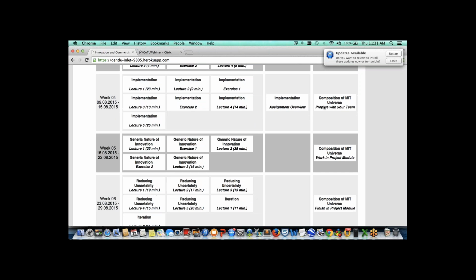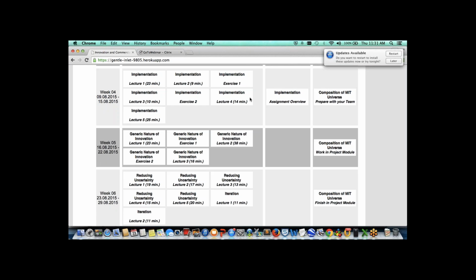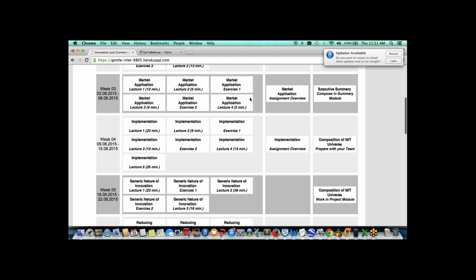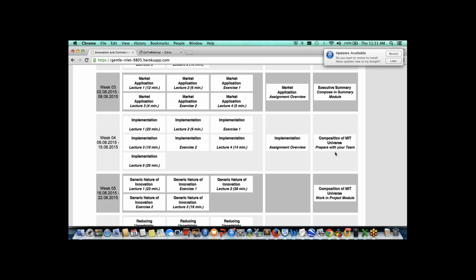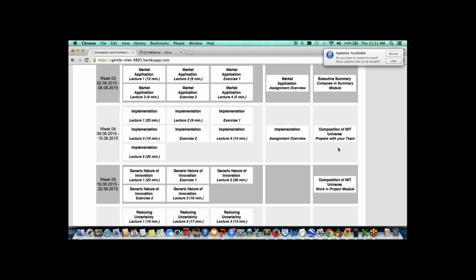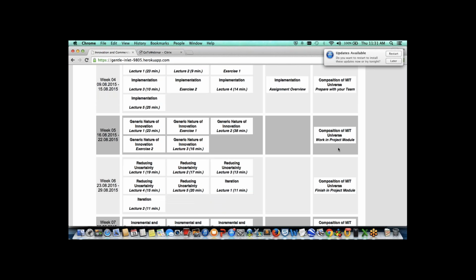Then in week 4, you don't really work in the software yet, but you prepare with your team. At that point, you will know from these lectures and exercises and assignments what you need to do with respect to what we call composing the MIT universe. It's market, implementation, technology. It's just a coincidence that it is also MIT. Nice coincidence. It didn't actually occur to us until 2 or 3 years after we developed the model. And then in week 5 you start to work in this module.